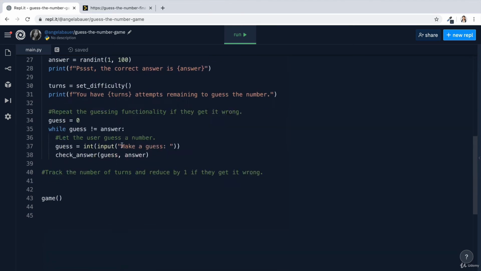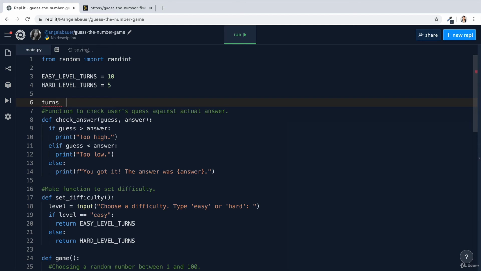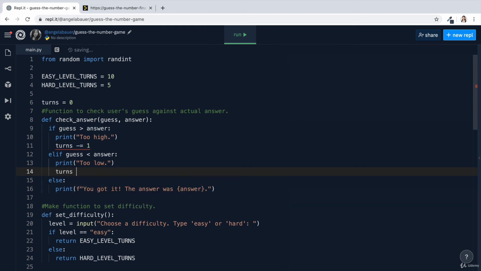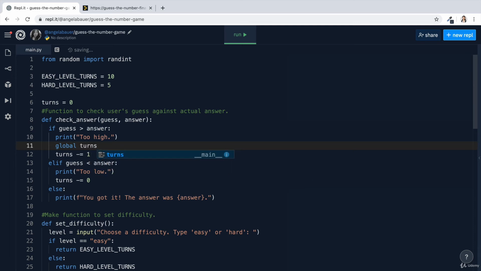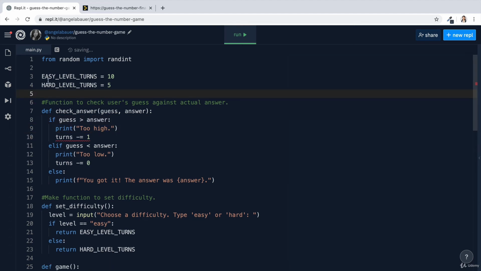One way of tackling this is, again, creating a global variable called turns, and setting it to start off at 0. And then inside this function, we simply say turns minus equal 1, and also turns minus equal 1 when it's too low or too high. Now, because this is a global variable, we again would need to say global turns in order to use it inside our function. But as I mentioned, this is not a good idea because it means that you're modifying the global variable within a local scope.